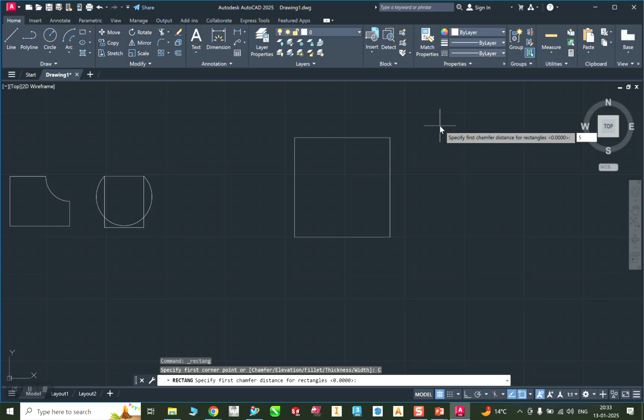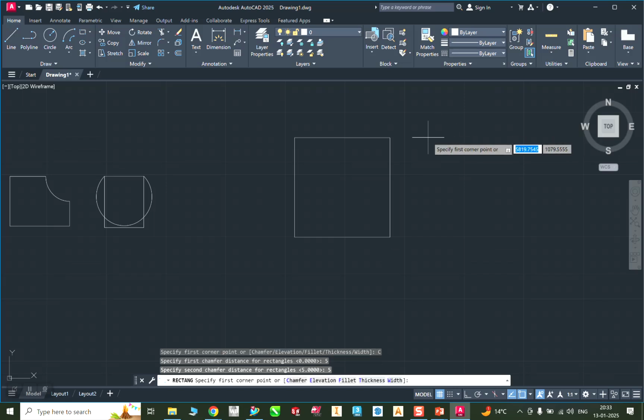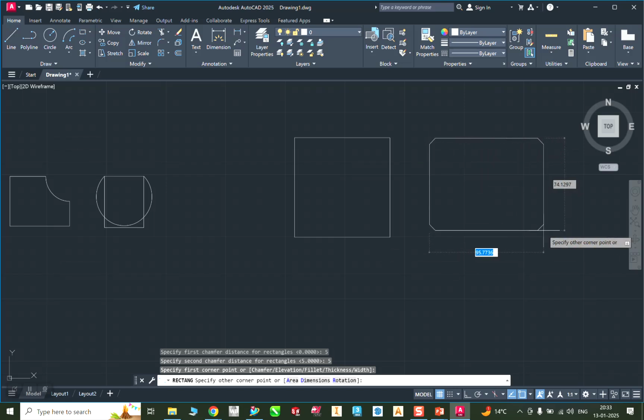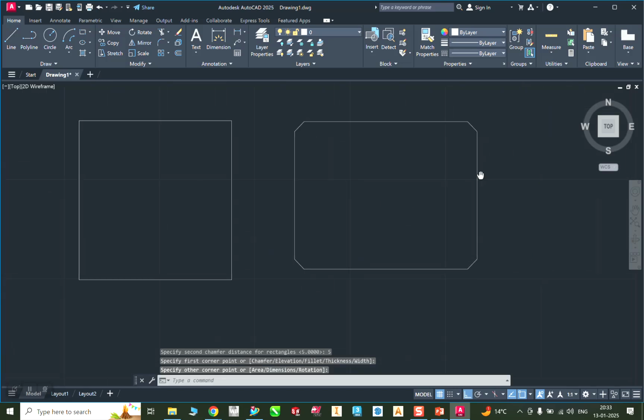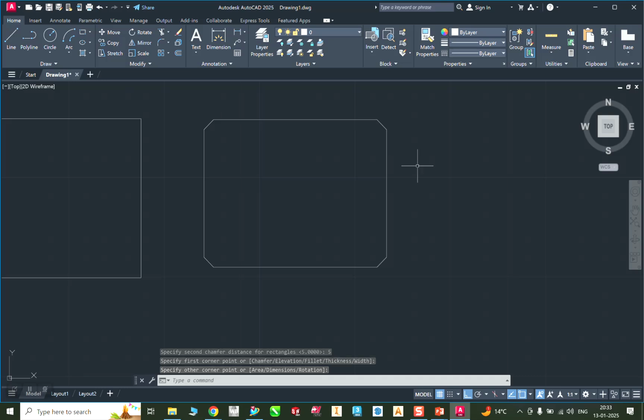enter. Now again it is going to ask me for the chamfer, that is 5 mm, I'll give, enter. Now it is going to ask me for the first corner for the rectangle, I'll give this and just create. So you will see that the rectangle is going to be with chamfers.